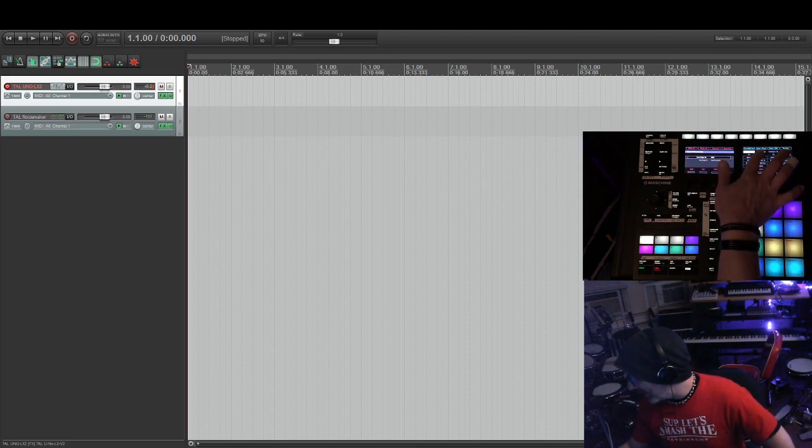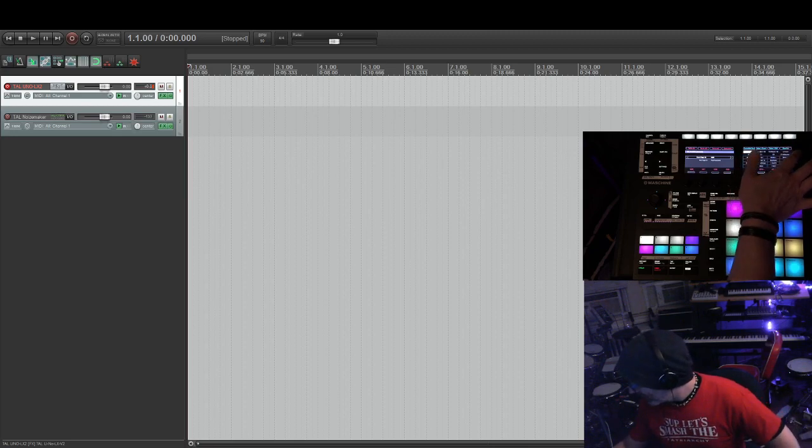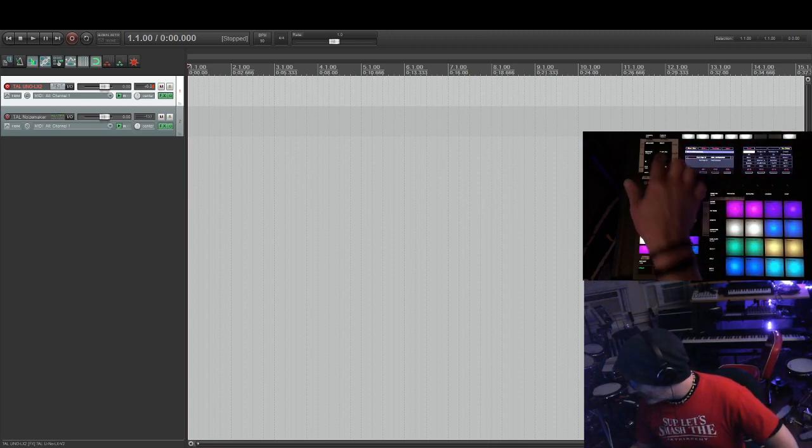This is select and quantize. It basically selects the item and then quantizes it. This is select and edit. If this still works right, it basically like you select the MIDI item and then it'll bring up the MIDI editor, and then quantizes right there.